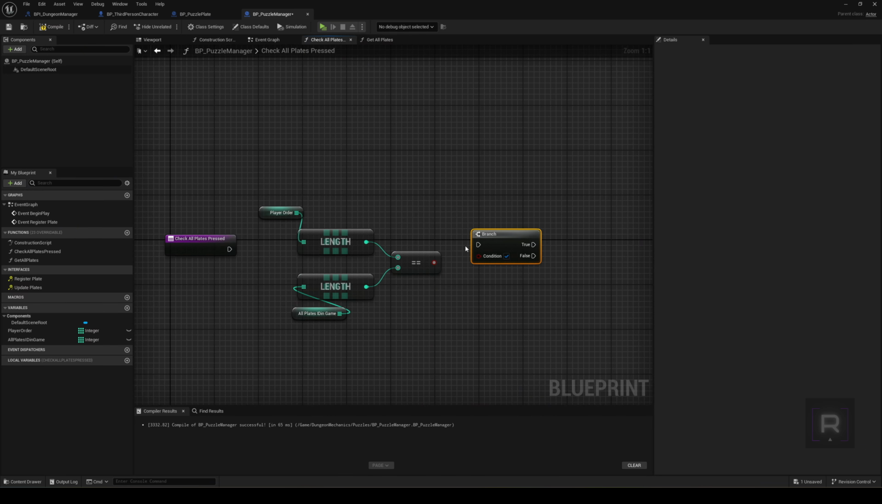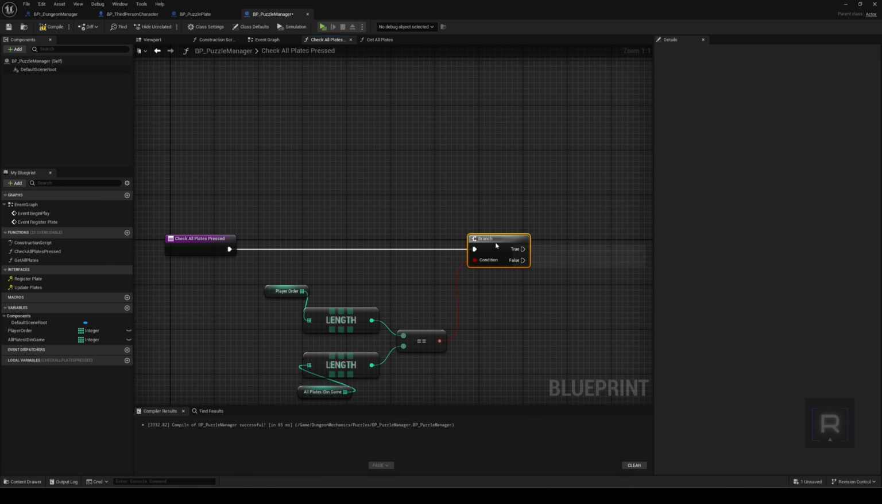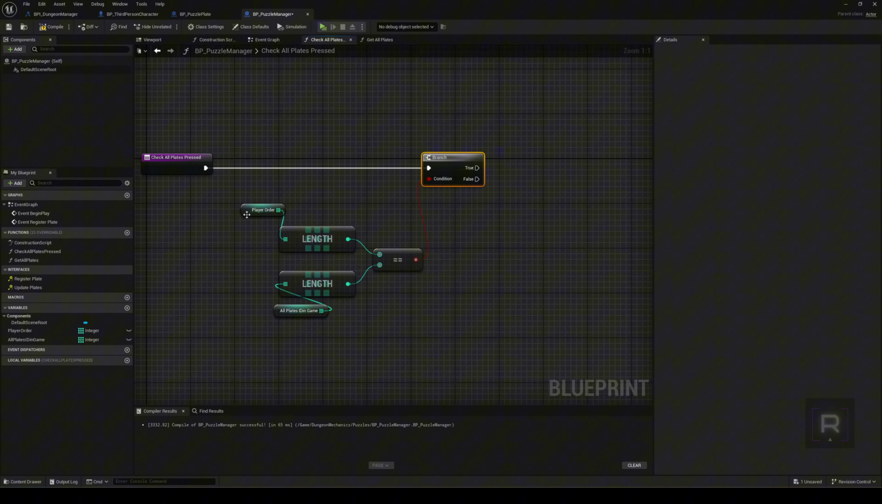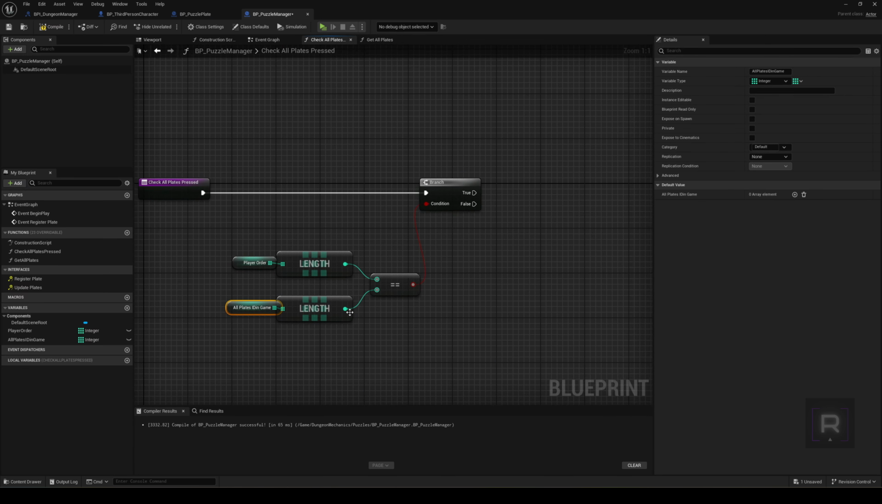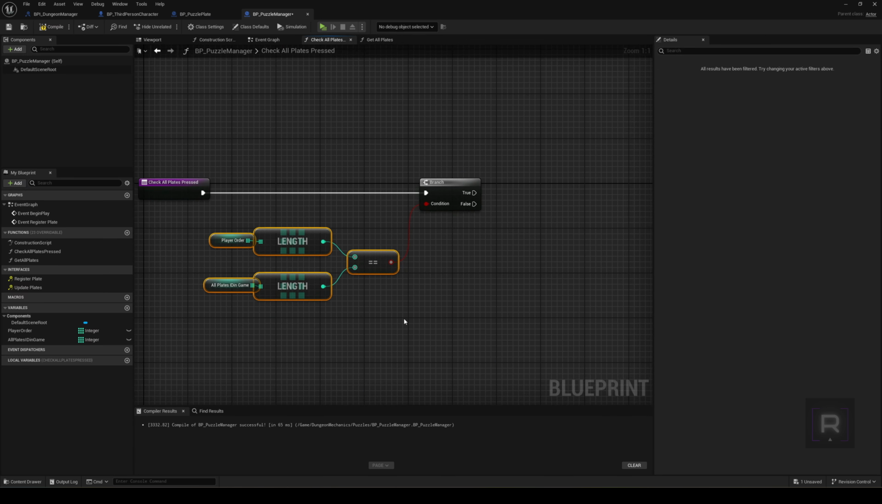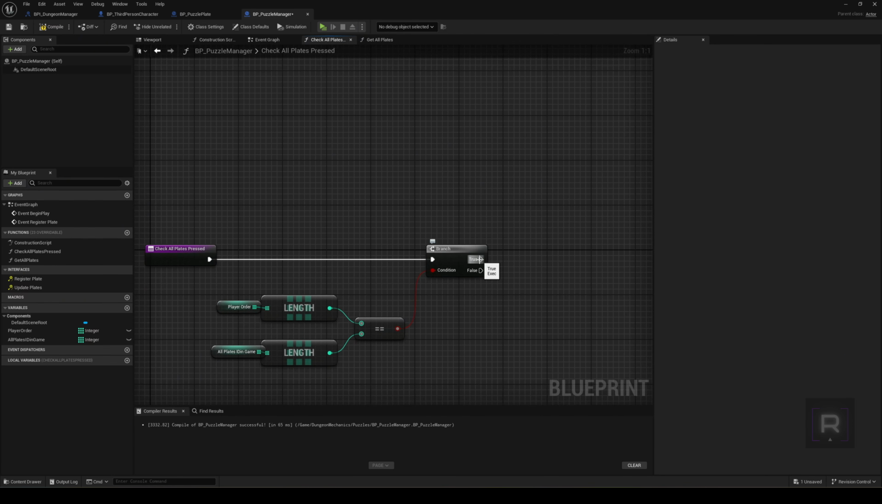And based on this, we're going to do a branch. So I'm going to select all of this, move it down. And then if it is true, that means the player has stepped on all the plates. If it is not true, that means the player has not yet stepped on all the plates. So off of false, we don't want to do anything. Off of true, if they have stepped on all the plates, we want to do a check to see if they stepped on the correct plate in the correct order.